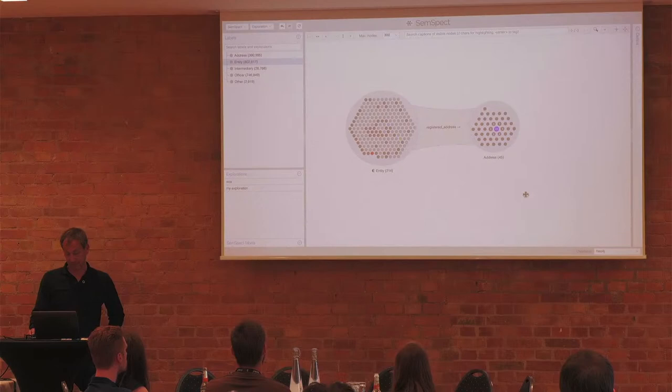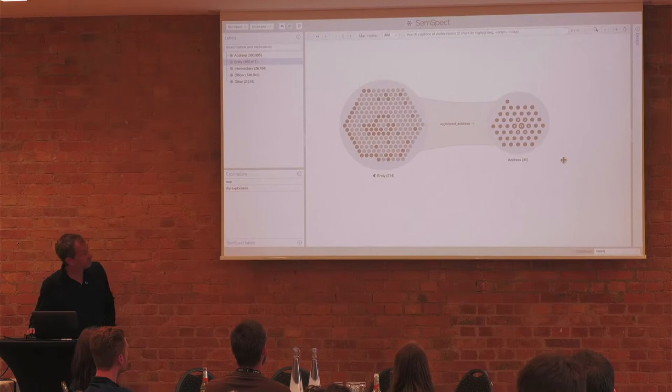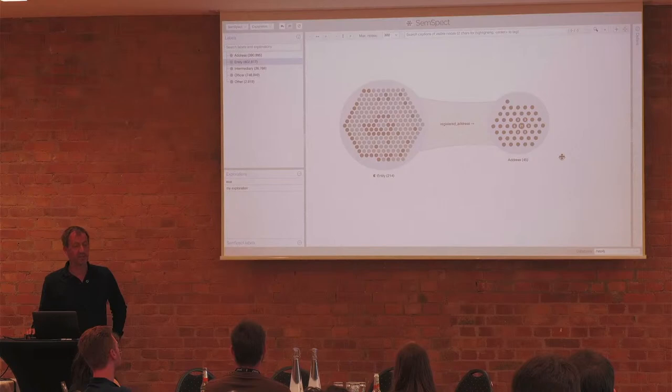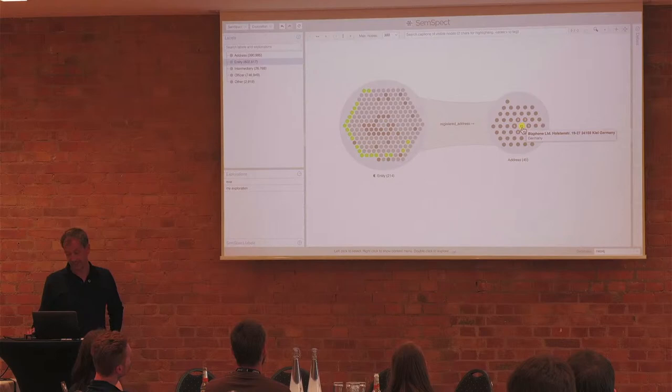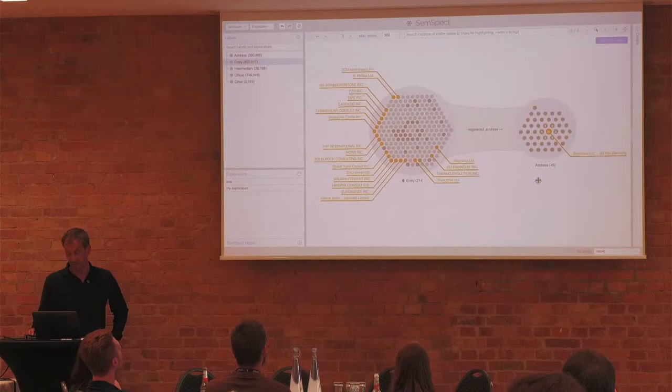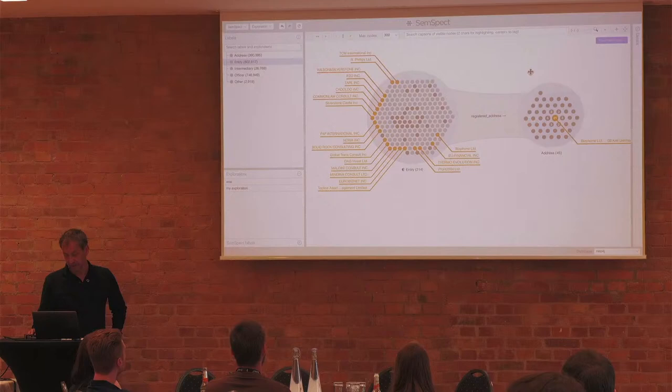And on the right-hand side, we see the addresses, and there are numbers within these nodes, which tell you the number of connected nodes in the group on the left-hand side. So what we see is there's one address, an address in Kiel in Germany, that is related to 21 entities, which is kind of an interesting discovery, that all those entities share exactly the same address in Kiel.